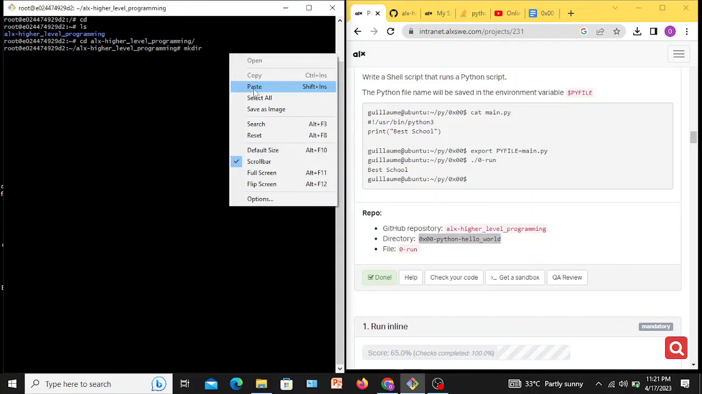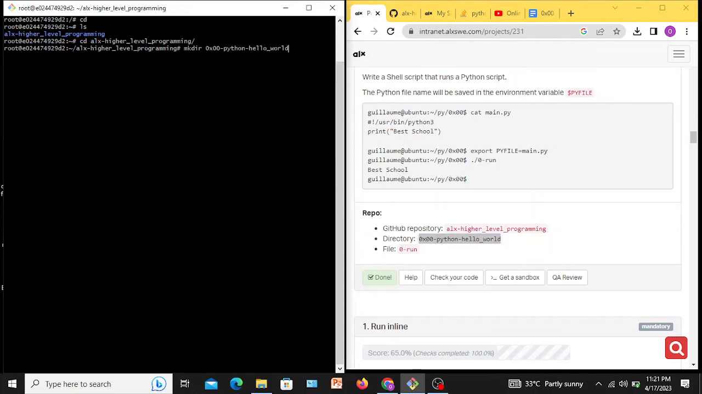As you know, it's going to tell me that it is already present because I have it. File exists because I have it. So what you need to do is to cd. For me, I will cd into it. For you, after creating it, you will need to cd into 0x00-python-hello_world. Okay, so once you cd into this, remember what I said.